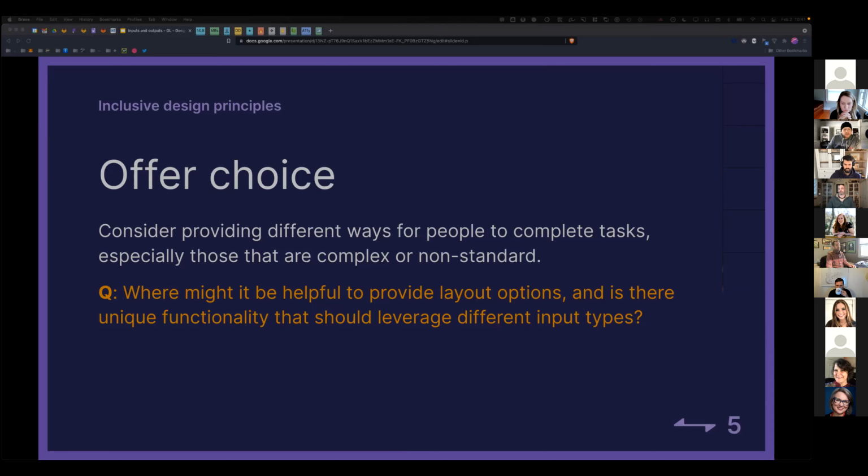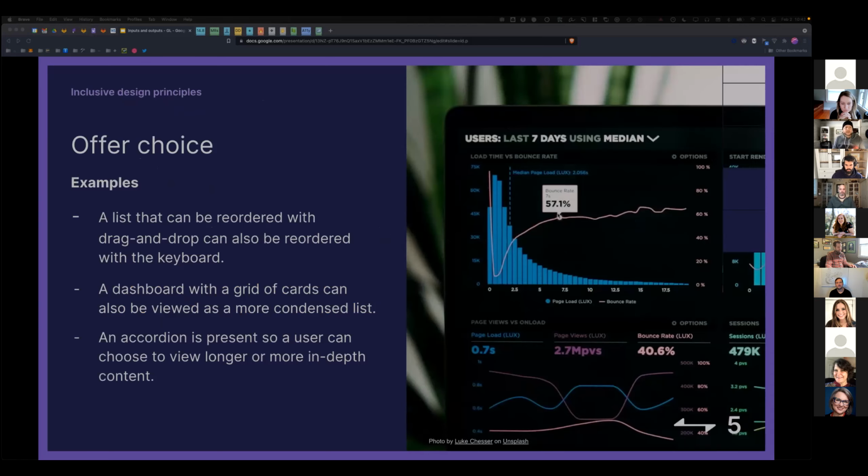So number 5, offer choice. Consider providing different ways for people to complete tasks, especially those that are complex or non-standard. So the question, where might it be helpful to provide layout options? Is there unique functionality that should leverage different input types? So it kind of goes along the same lines as giving control, but in this case, you're offering choice. So you're making things more optional.